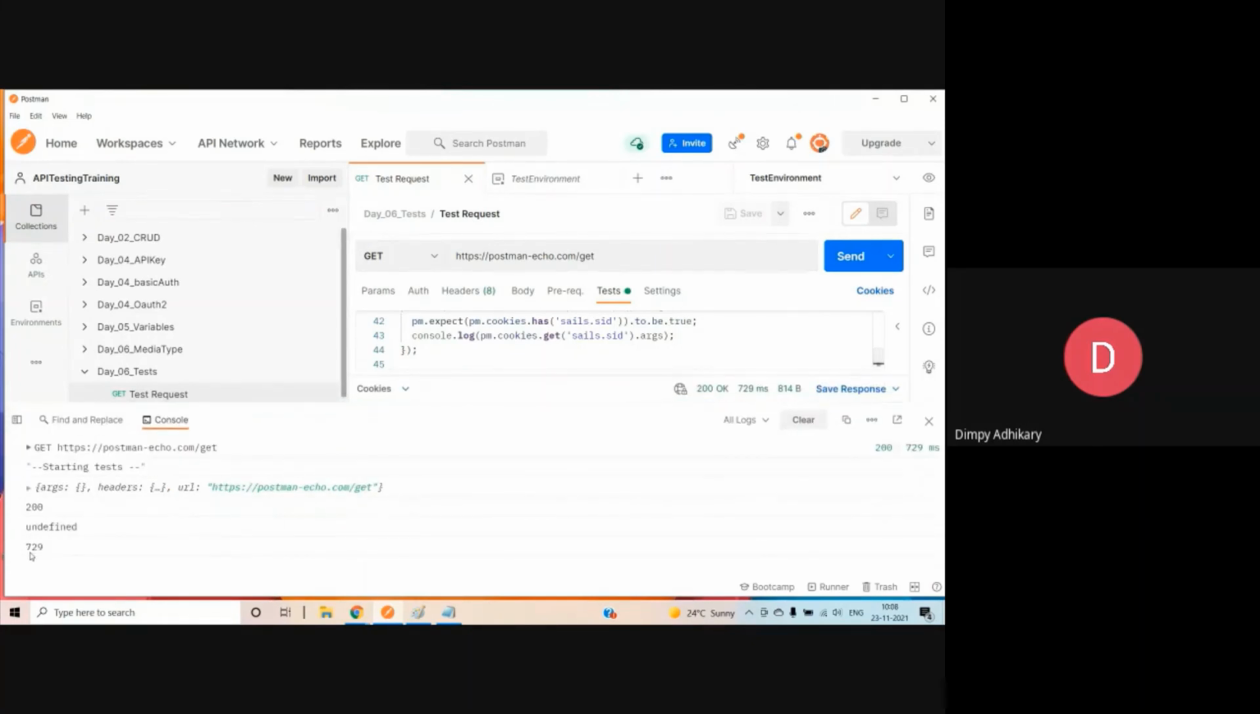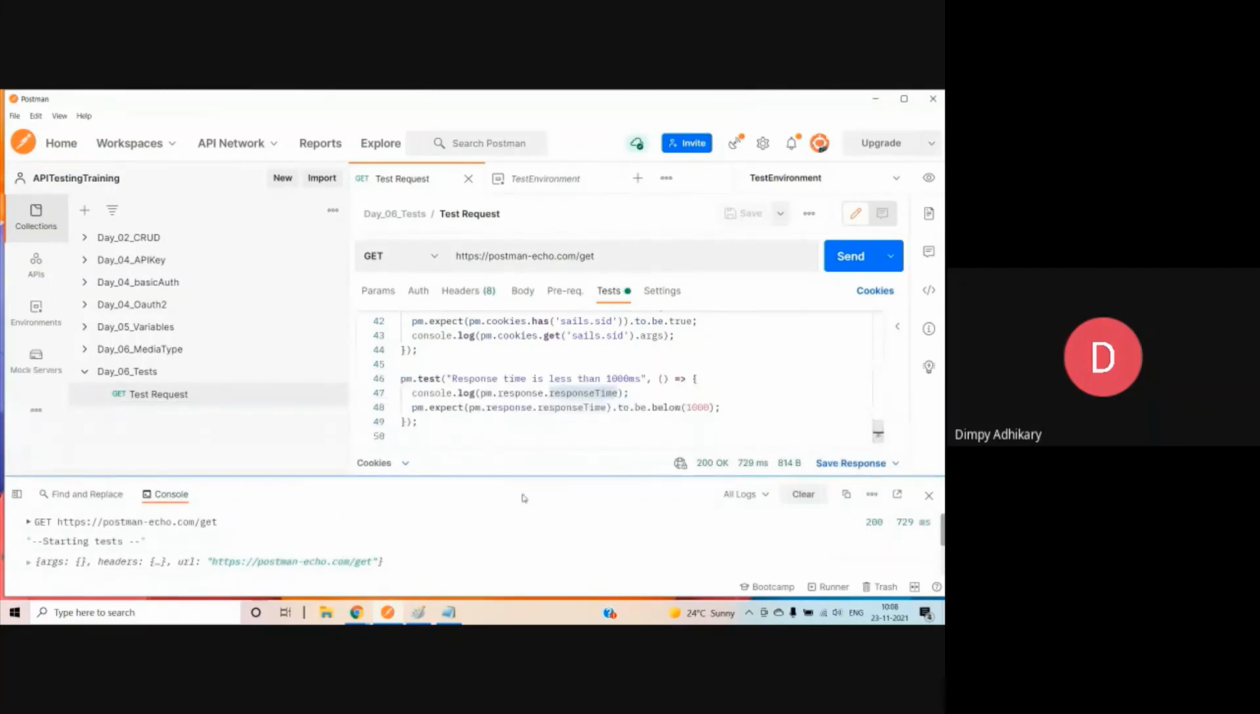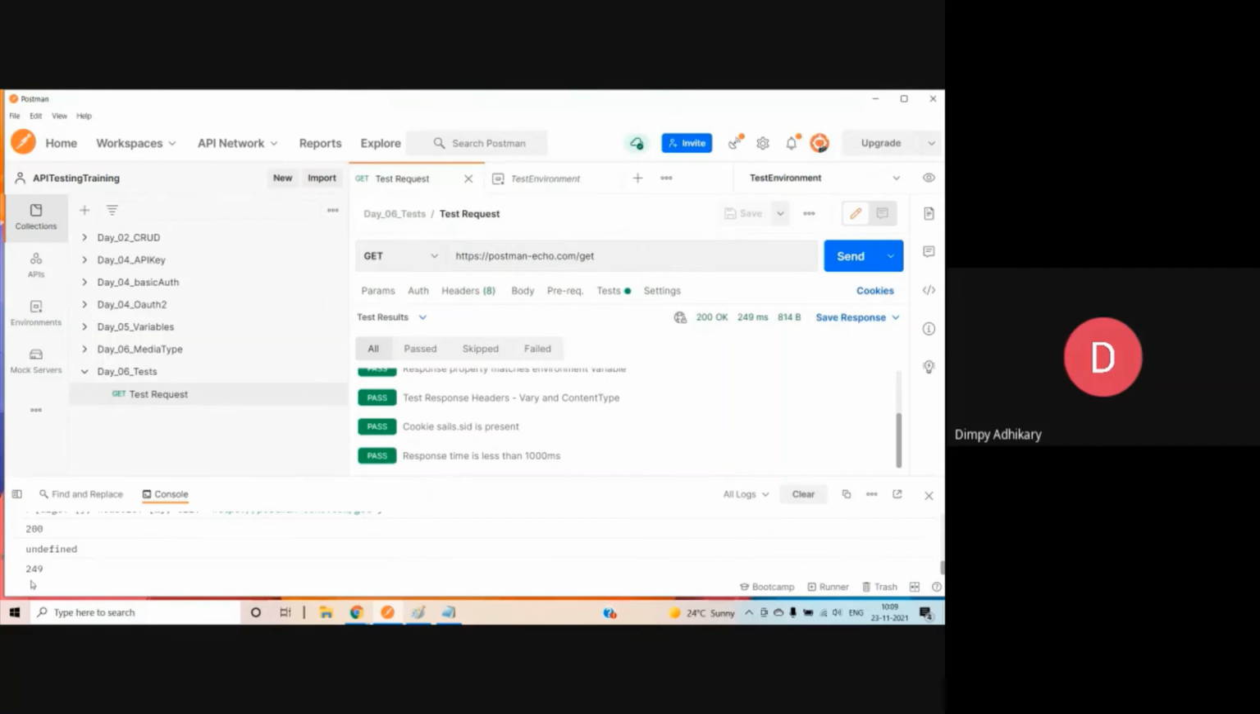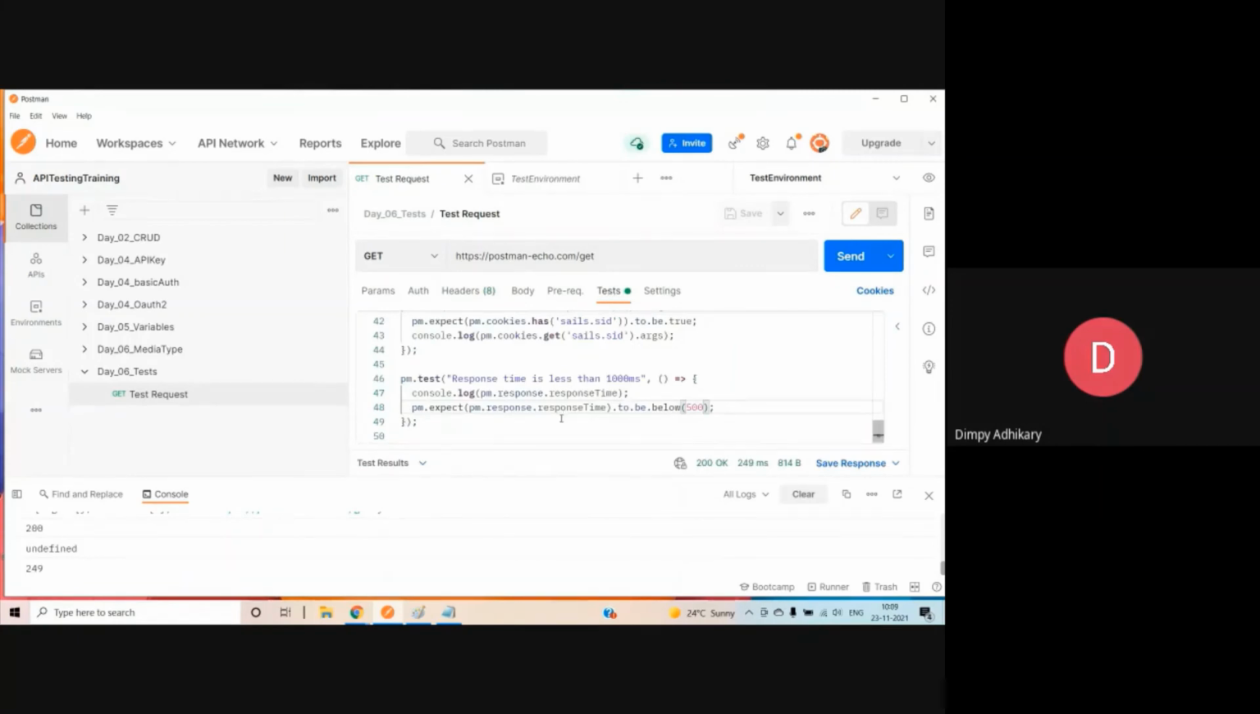If you see here, it took 729 milliseconds. You can try it out. Suppose I have given 500, then it would have failed. It is not failing because this time it took, I think, less than 249. Response time is simple actually.